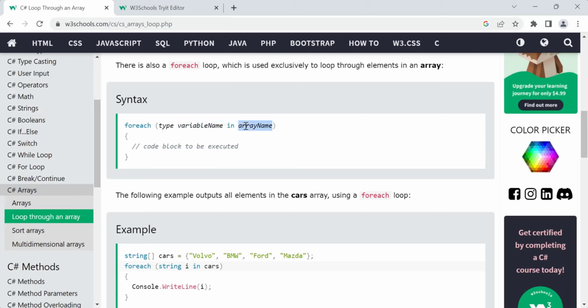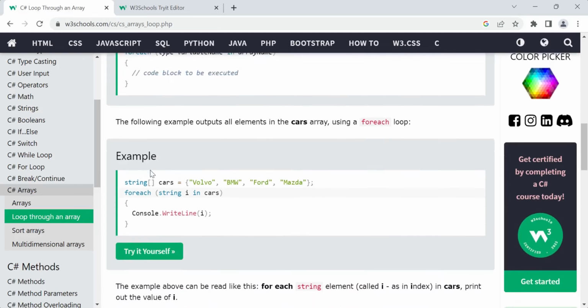And in array name, in which array we are going to loop, you have to follow this syntax for each. So here is the example. Cards is one of the string arrays we have, using for each, which is of a string type, and i in cards. So each and every element we can fetch directly.